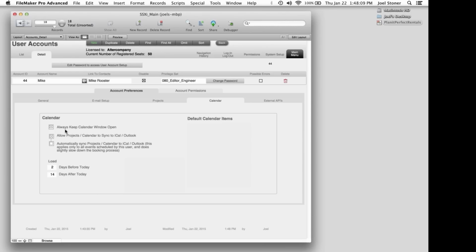Here's a preference: always keep the calendar window open. I like my calendar to always be in a separate window, maybe even on a separate monitor. So this checkbox will do that. If you want all of Studio Suite to be in one window, one space, then deselect that. If you want to allow projects to sync to calendar, do that. And then here's a default load time.